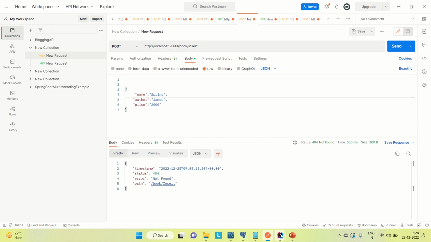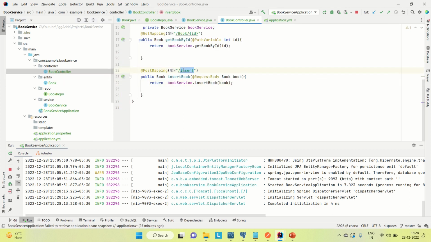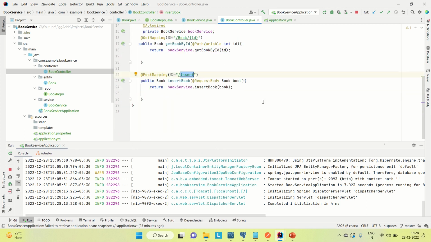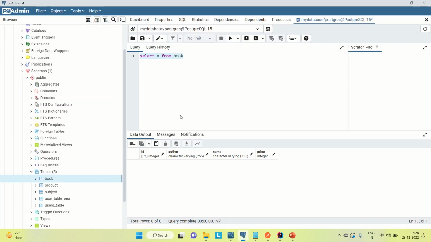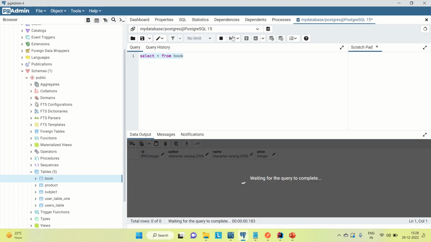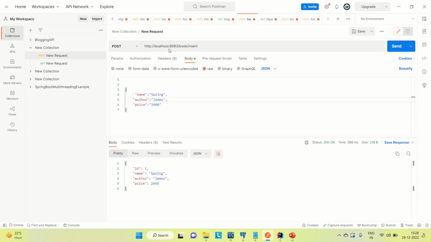Okay, come to the book service. Here you can see, come to the book controller. It is insert, with the I in small, and this is book. Yeah. So come to Postman again. Let me make this small, and then try to hit this and see how it is working. So one book record is created. Now you can come here, and from here you can also run this query and see that the record is created.